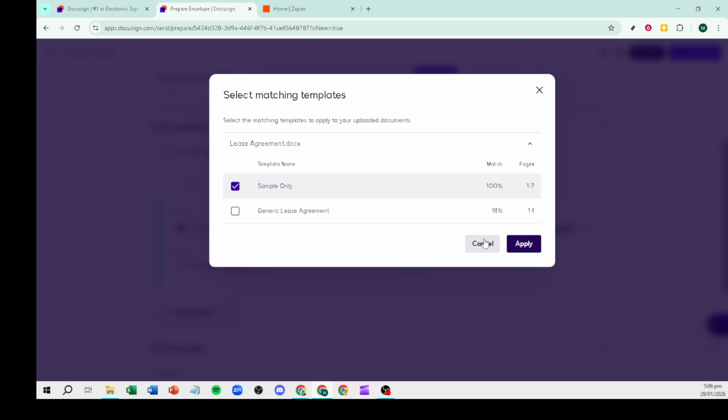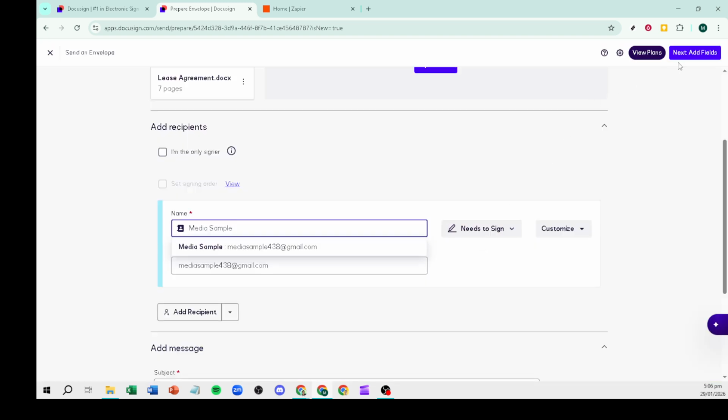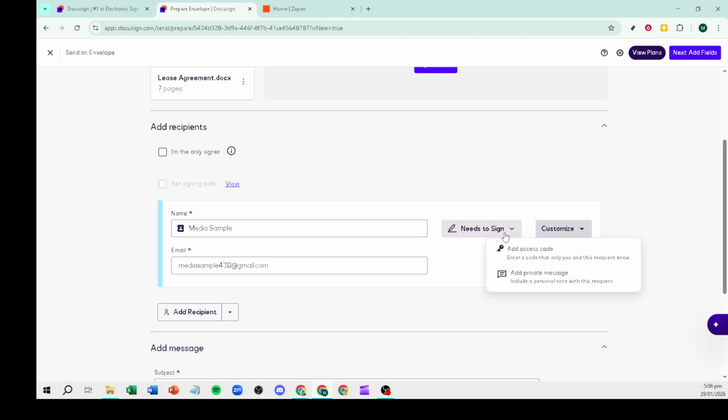Next, in the recipient area, look for delivery options. To enable texting, select the SMS checkbox or choose email plus SMS if you want recipients to receive both a text and an email. This is useful when you want to boost visibility and make sure the signer sees the request quickly on their phone.